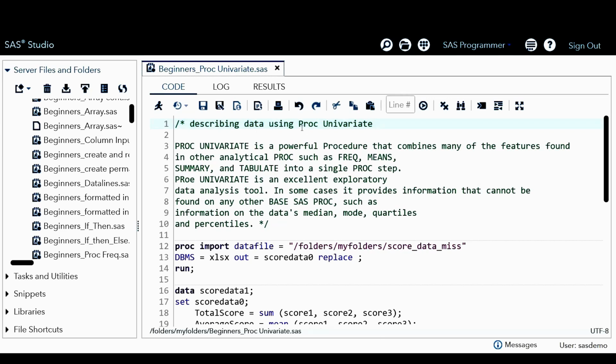In this tutorial, we're going to talk about another procedure. It's called Proc Univariate. We can use this new procedure to describe data and also summarize data. Proc Univariate is a very powerful procedure.